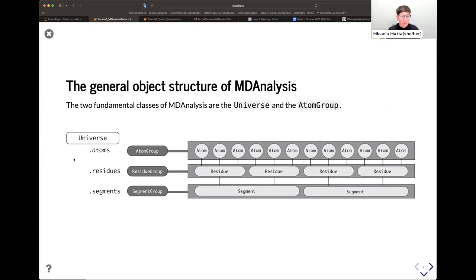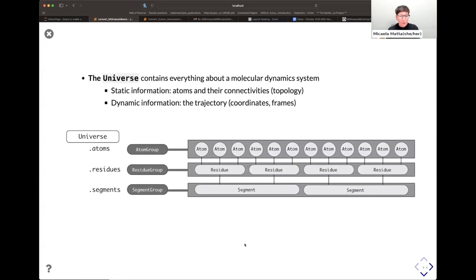We have different ways to group atoms. First of all, the atom groups, and then we have other groupings of atoms. For instance, here we have residues and segments, but we also have different structures that we are not going to touch on here, for instance fragments and so on. Right. So the universe does not only contain the topology information about the system, which is just the atoms and how they are bonded to each other, but it also has the dynamic information, which would be the coordinates and iterable frames.